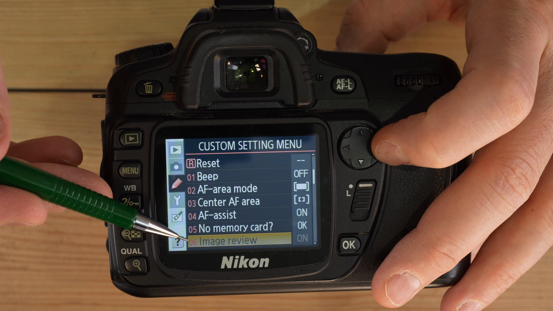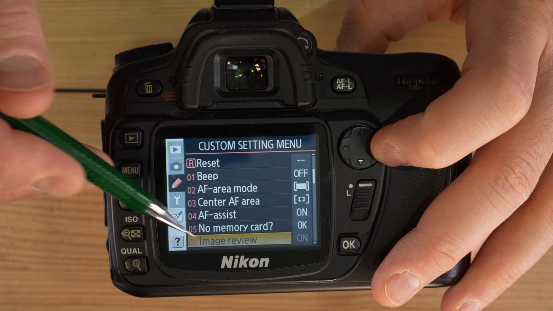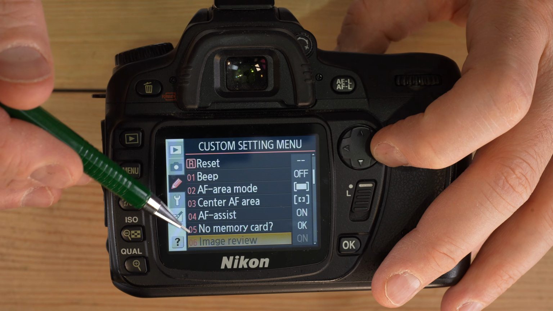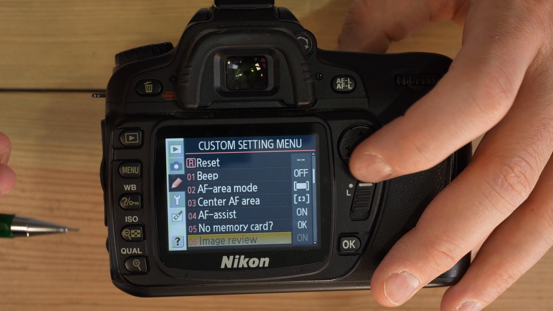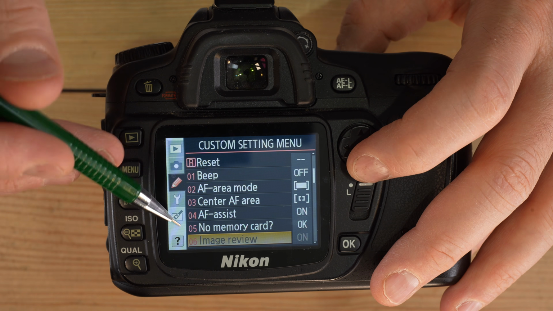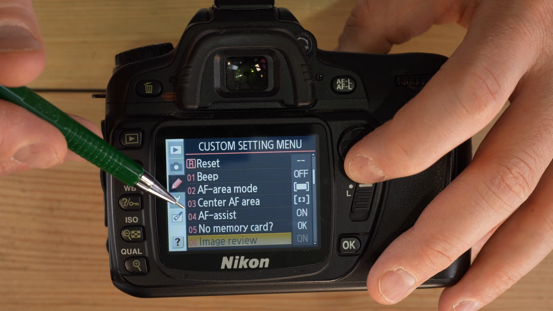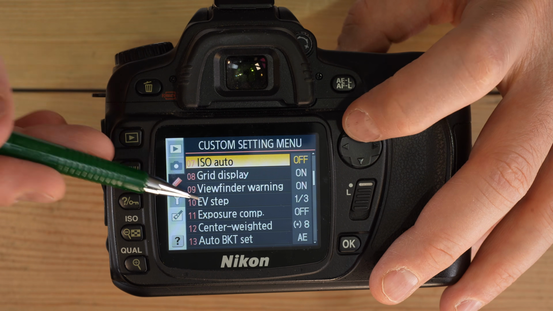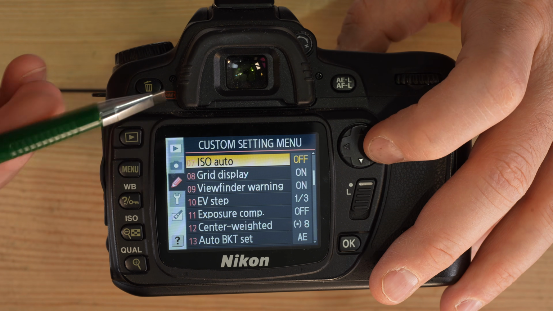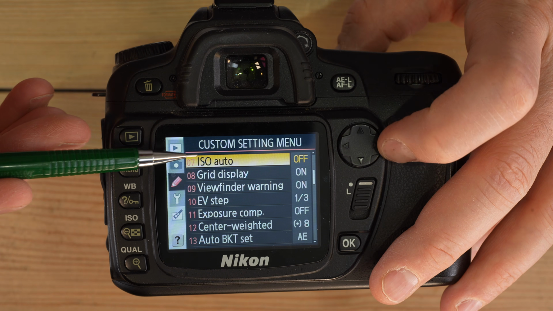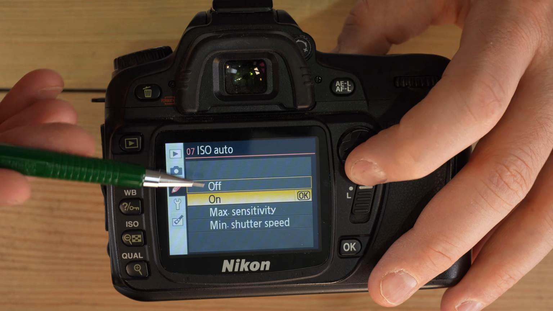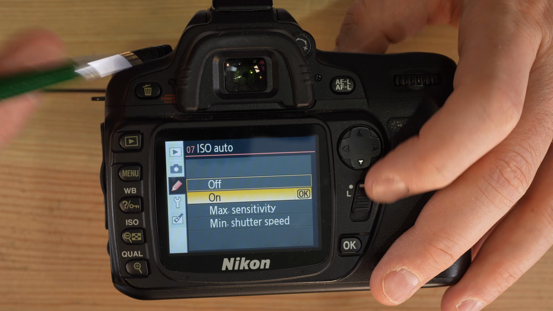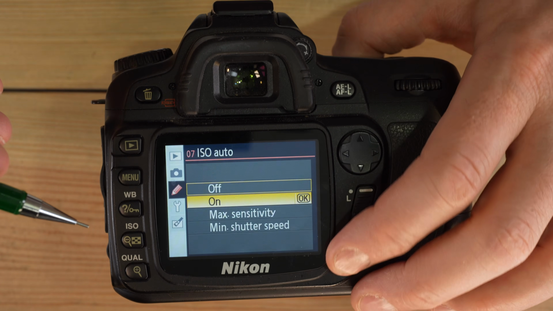Custom setting number 5 is your image review. I'm not sure why it's blanked out on this, but what you can do here is go into your image review and set how long you want to see an image after you've taken it. This might be blanked out because a later one might turn this on or off. No, I'm not sure why that's grayed out. Anyway, custom setting menu number 7 is your ISO Auto, on or off. This is why it was grayed out, because you have to come in here and turn it on.